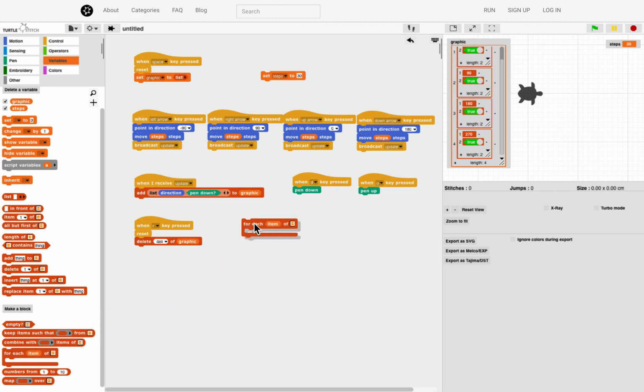So in this case, we're going to use the for each block. It works like that: you add an input in here. This has to be a list. We have a list here, the graphics variable, and then the block takes each item of the graphics variable and does whatever is indicated in that C-shaped slot with that item. In this case, for example, we want to check whether item 2 of each item is pen down or pen up, or is it true or false, and then we want to put the pen down or up respectively.